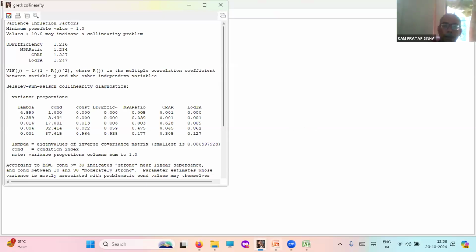Well, let me tell you, if we want to define variance inflation factor, that is 1 by 1 minus R squared, where R squared is the coefficient of determination. You are already aware of what is meant by R squared. So 1 by 1 minus R squared. Remember that if the variance inflation factor is less than 4, then it does not imply as such the presence of multicollinearity.